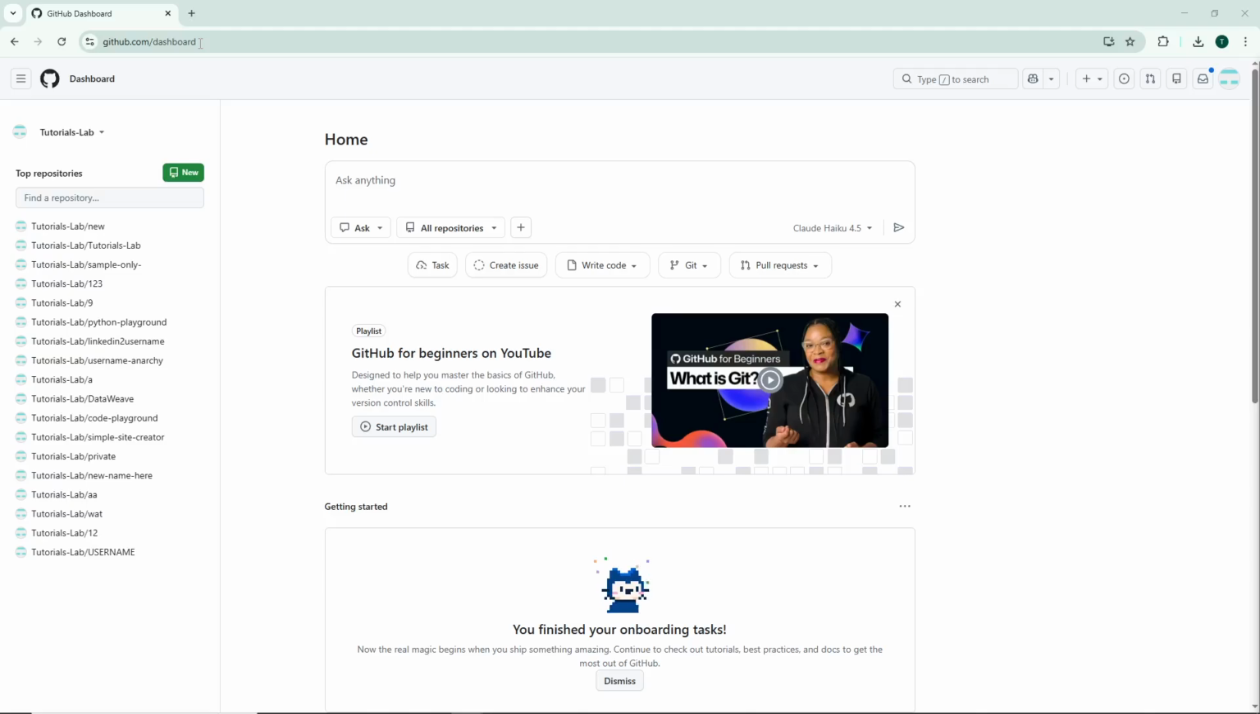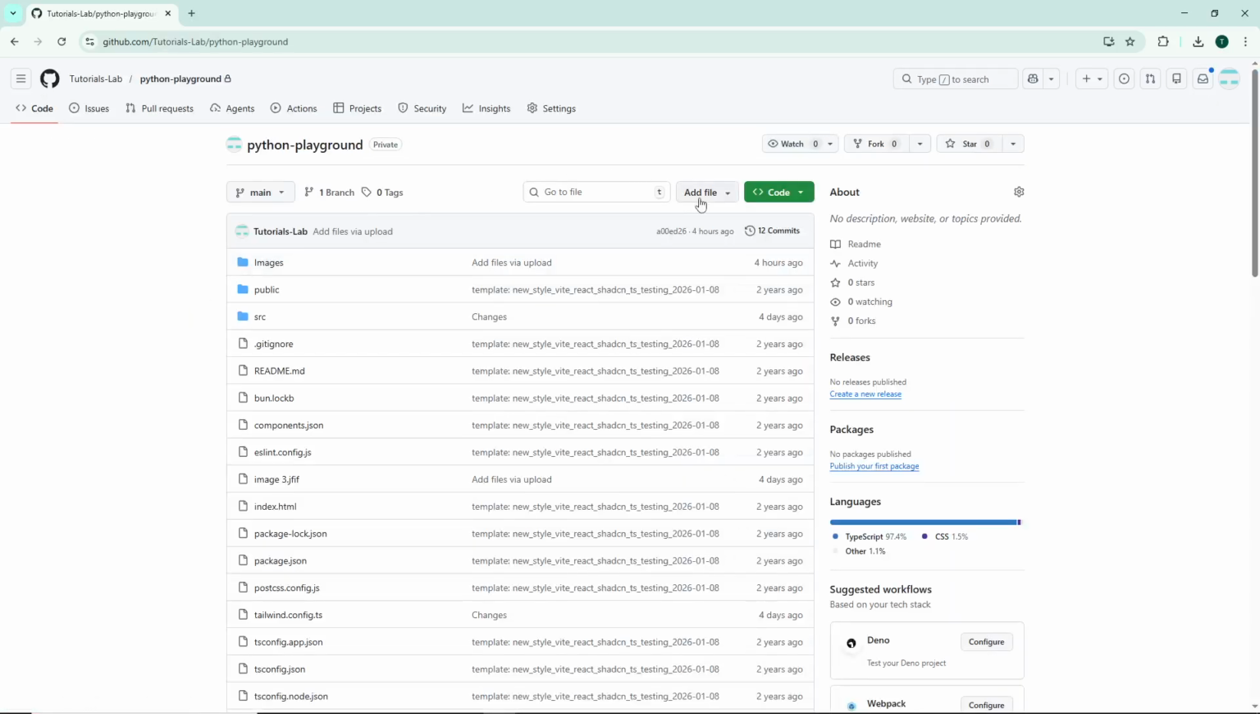Sign in with your credentials to access your account. Once you're logged in, direct your attention to the left panel where you'll see a list of your repositories. Click on the specific repository where you want to add an image to the README file.